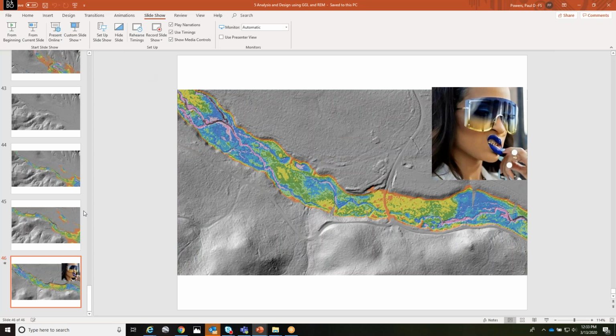And with that, I think that's a quick run through the GGL REM tool. Does anyone have any questions or want to see some different stuff, more of the introduction stuff or some examples?